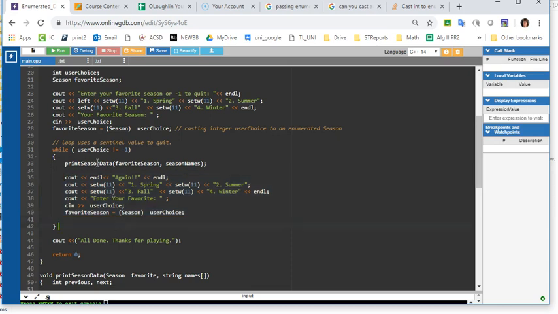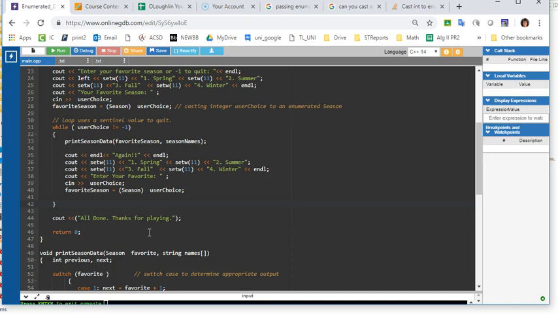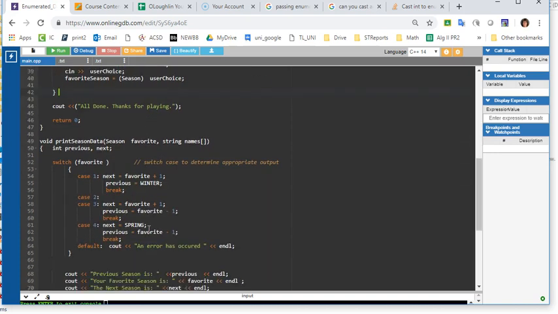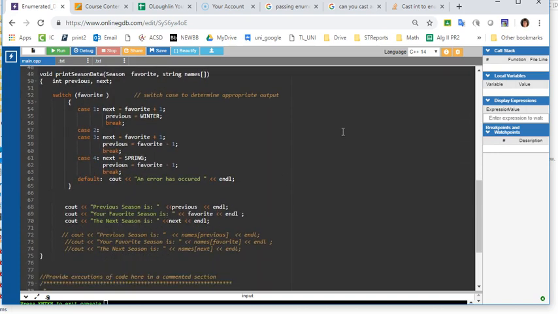Now, my method, print season data, accepts an enumerated type. Let's scroll down and take a look at how this works. My enumerated type is season.